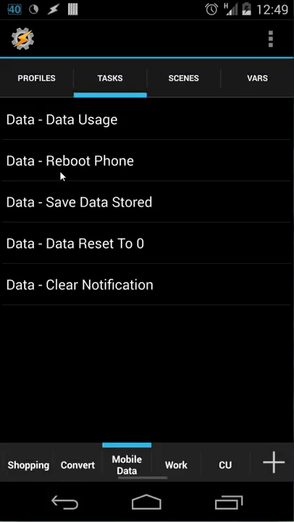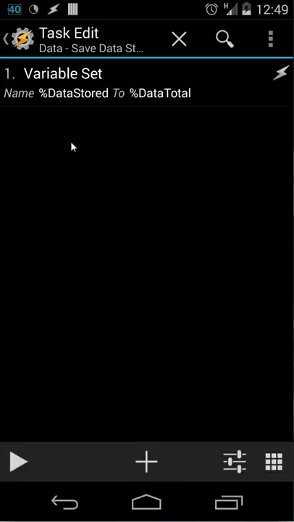Okay, let's go back, and then we have here Save Data Start. So whenever we reboot our phone, we set data start to data total. Remember, I told you before, the text files will be reset every reboot. So every reboot, we're going to put the data total into data start. I hope you understand that. Only when the date is not the 19th. When the date is the 19th, it will be reset to 0.